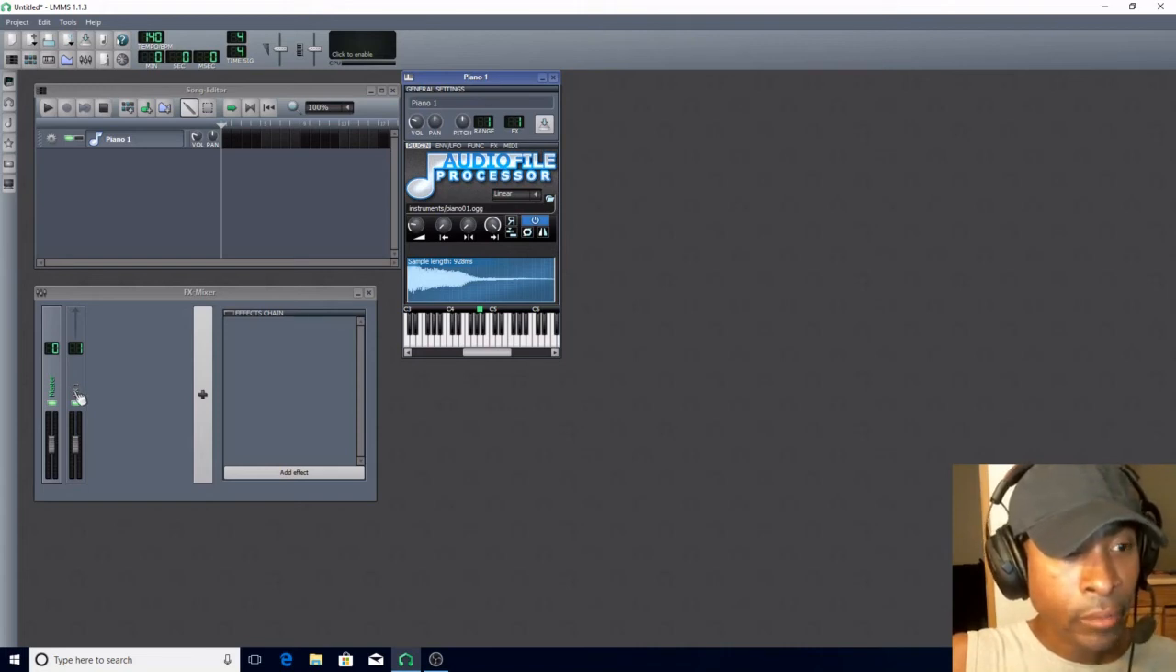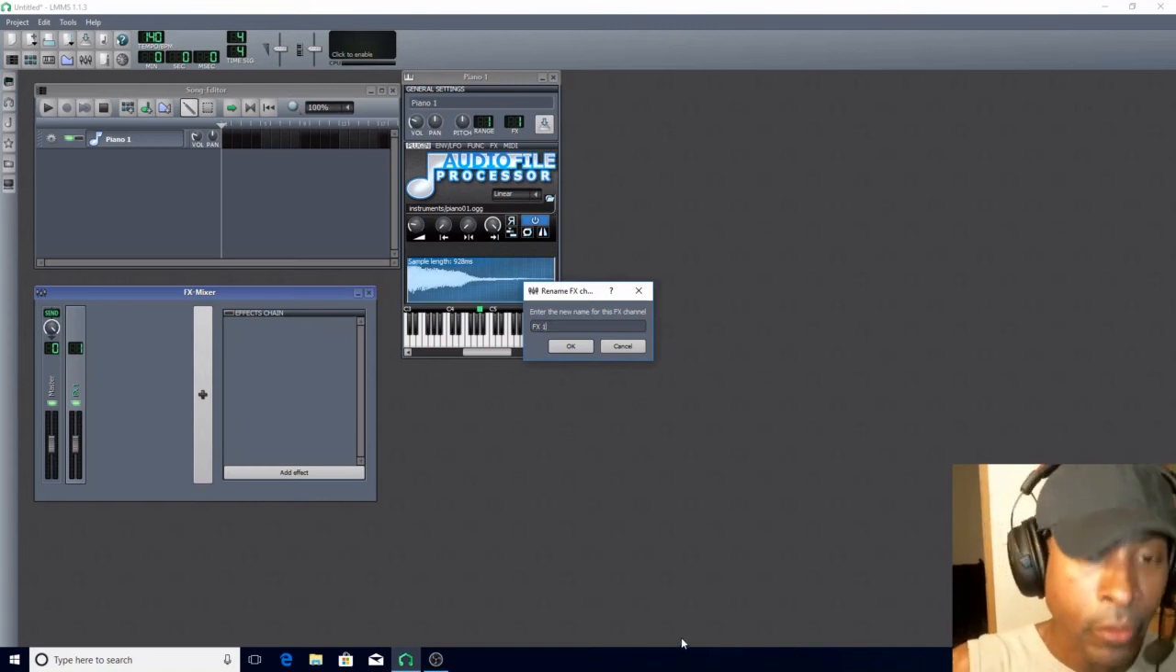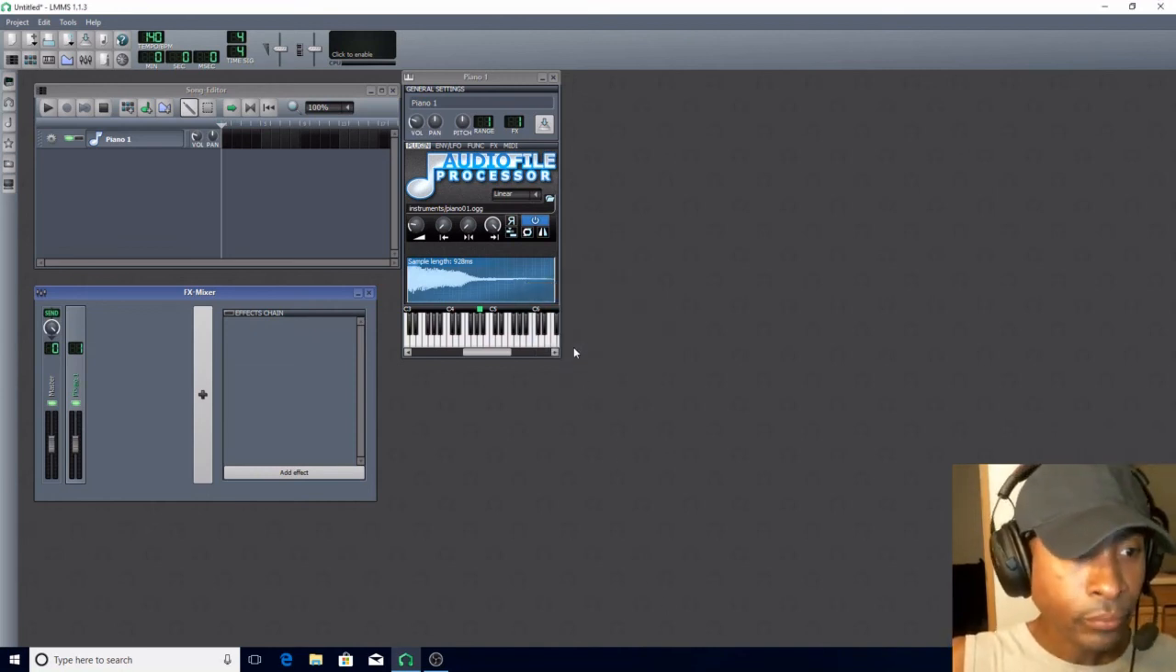Now we're going to rename this channel so that we know all of our instruments and we can take a look at them as we're playing back and mixing. We're going to left click on the name here, FX1, and we're going to change the name in this little gray box which has popped up over here. We're going to call it Piano 1. We're going to left click OK. And now we're going to do this very quickly and show you just how easy it is.